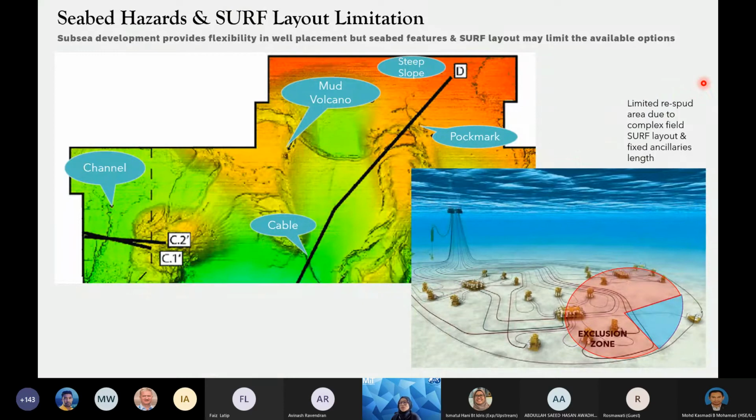Okay, so now let's take a closer look at the seabed hazard. Seabed hazards and surf layout limitation. Actually, when we talk about shallow water versus subsea, yes, subsea people tend to think that it provides flexibility in well placement, but it's not always the case, especially when you have complex seabed features and also the surf layout that will somehow limit your options.